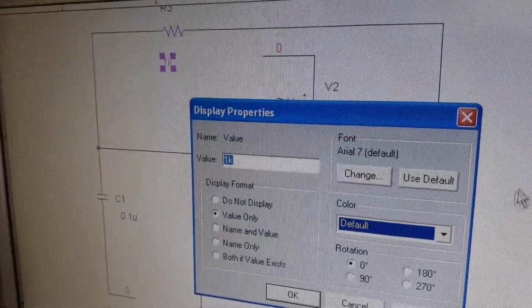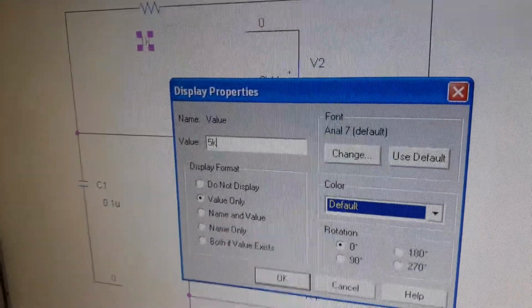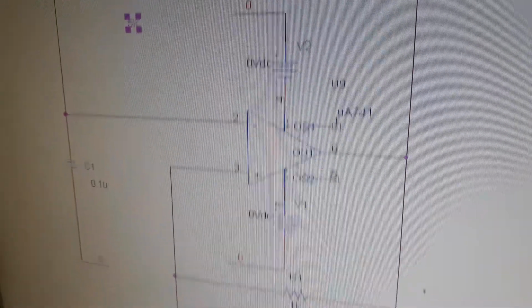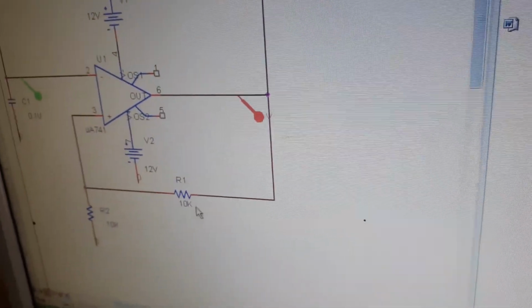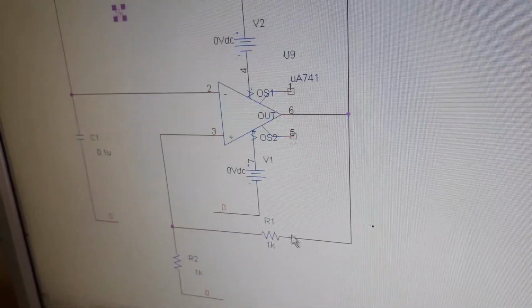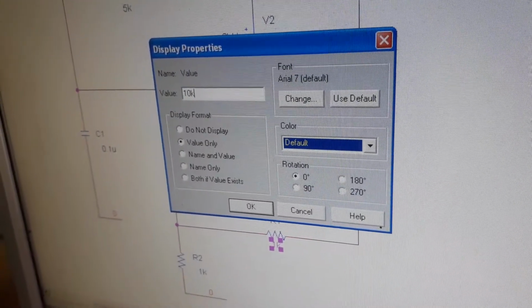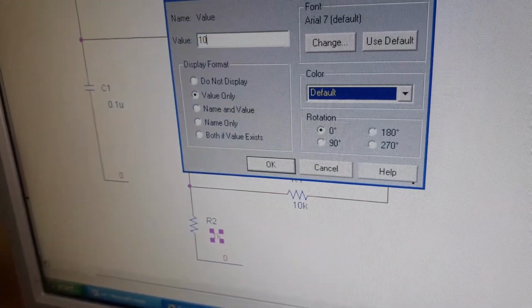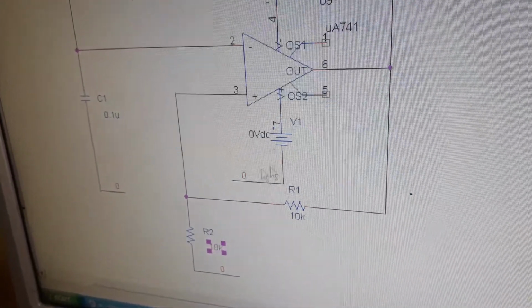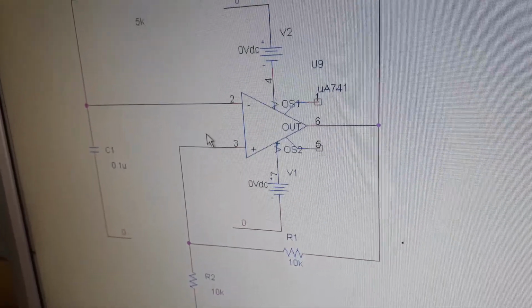So double click on this, type 5K, and click on OK. And here the value of these two resistors, R1 and R2, is 10k each. So double click on this 1k and type 10k, and then R2, double click on R2, type 10k and click on OK. So now the connection part is done.